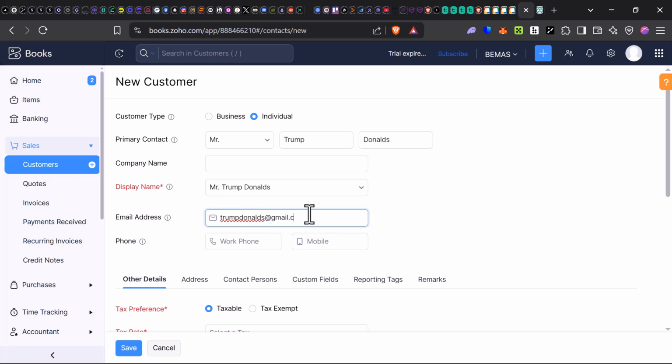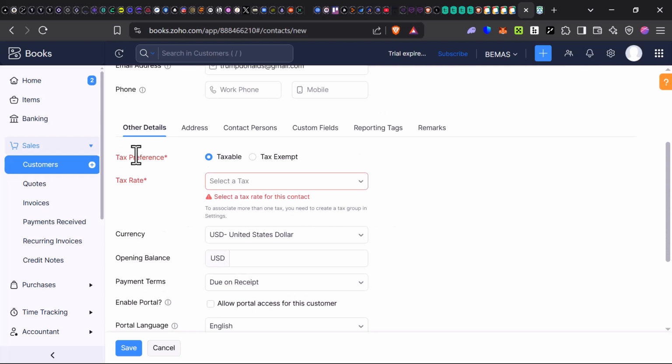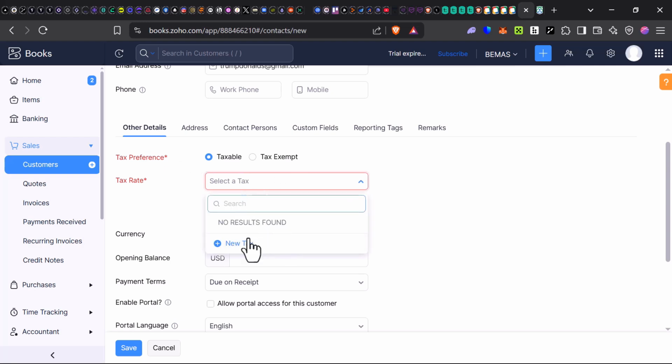If you do possess that as well, you can enter their phone number. If you do not, you can leave it as blank. And now if you scroll a bit more, you can find other details. Scroll to the bottom and then you can find their tax preference. Are they taxable or not? And then select a tax rate. So you can go ahead and select a tax rate or create a new tax.